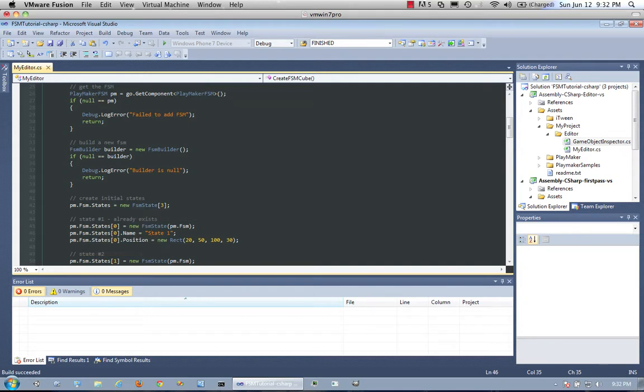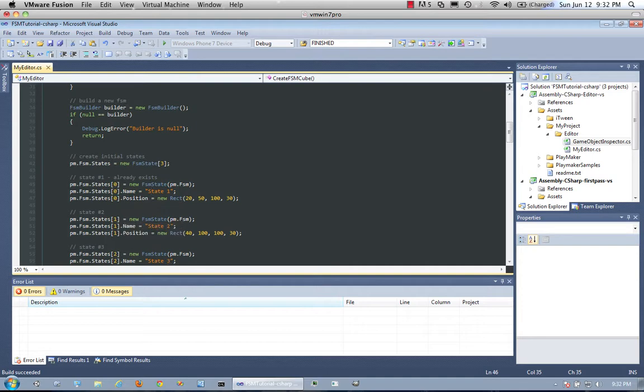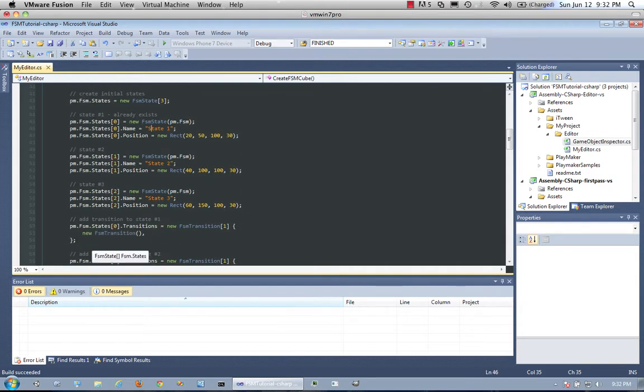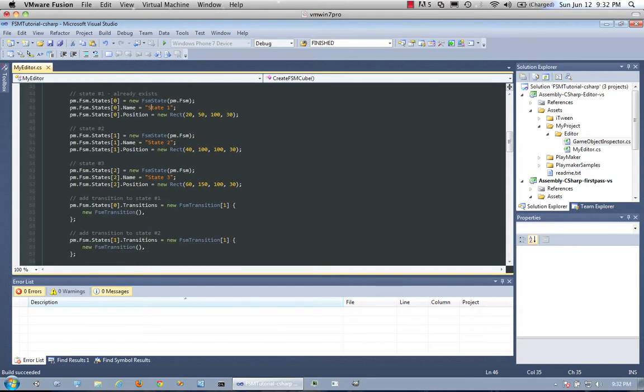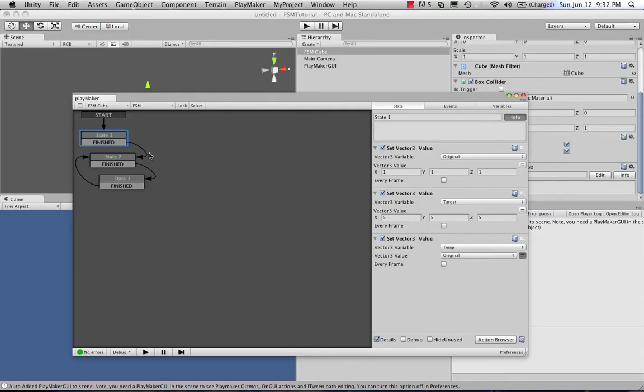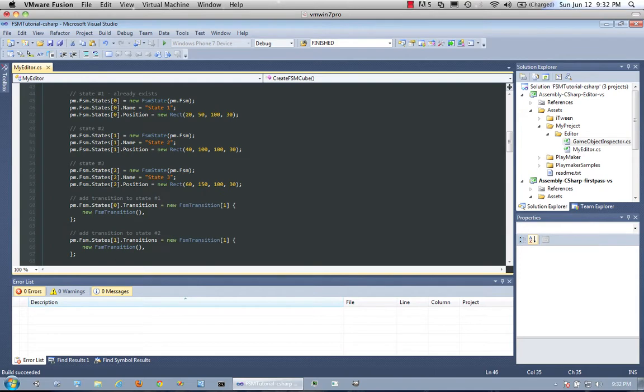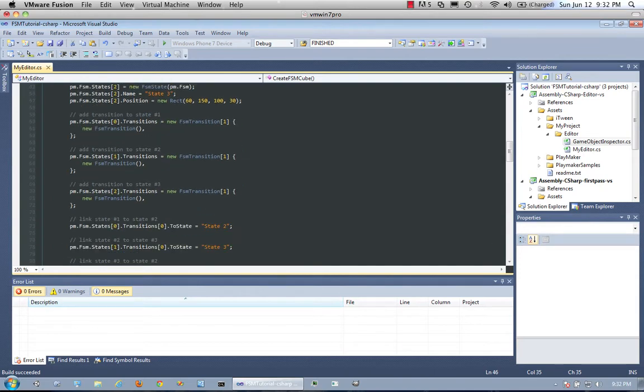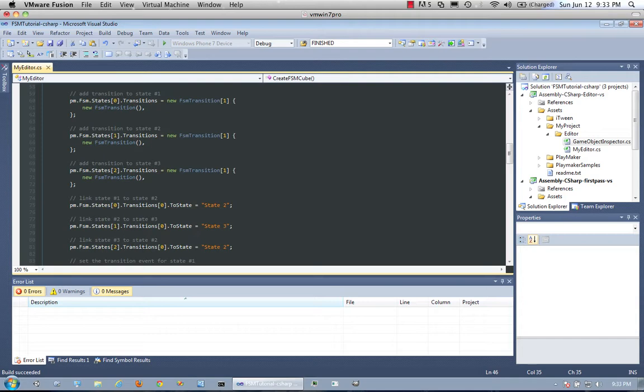So we're populating an array of finite state machine states, and created an instance of the finite state machine state, named it, and added the position. So we'll do that for all three states, state 1, state 2, and state 3. After we have the states, we need to add a finite state machine transition. That allows us to do these arrows. Each state needs to transition to the next state so that we can change states.